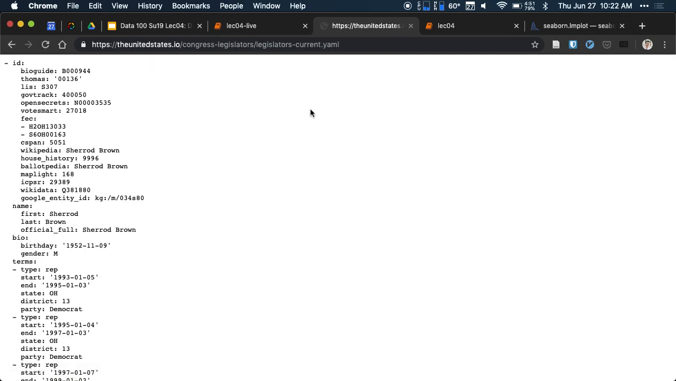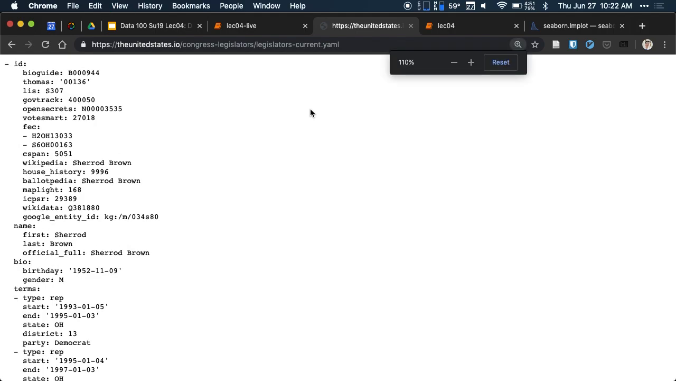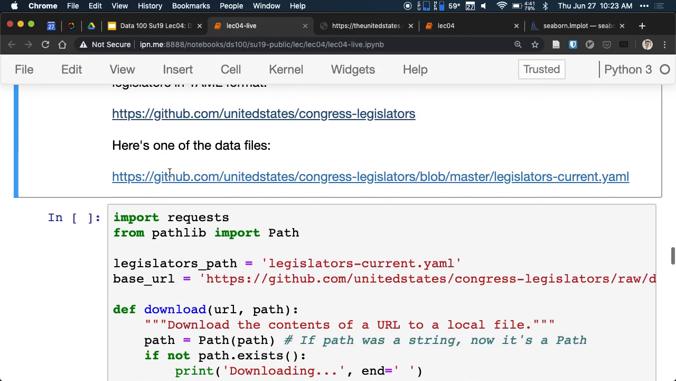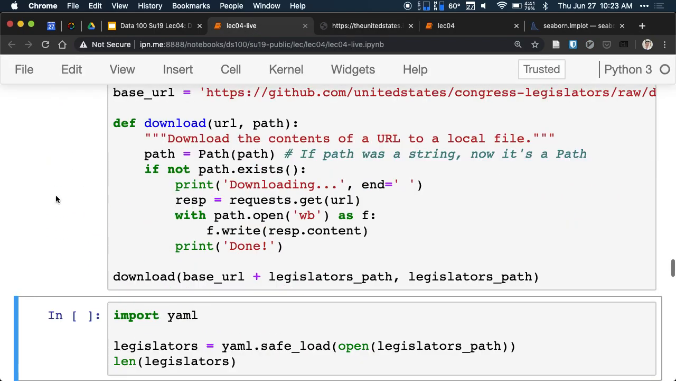And you'll see here that it's just a long text file where it describes Congress members using a dictionary format. So in this case, ID is the key of the dictionary, and the value of the dictionary is another dictionary, and these are the keys and these are the values of that inner dictionary. I can show you what that looks like in Python. So this code here just downloads the file, which I already have.